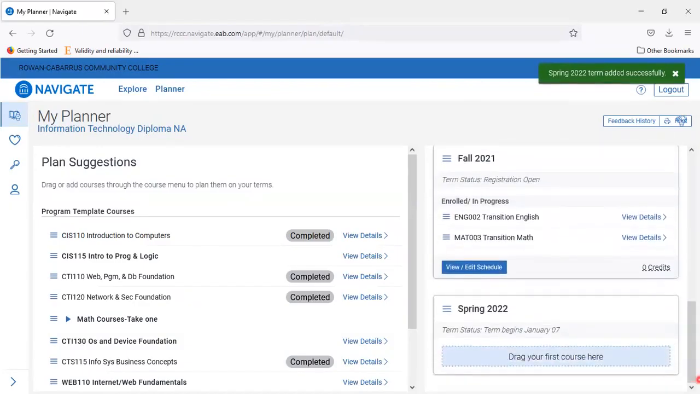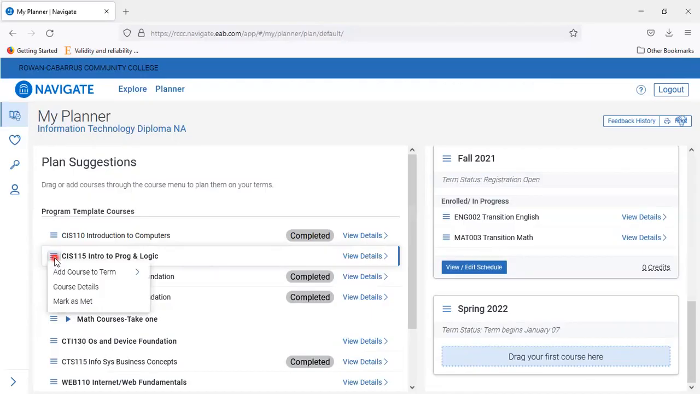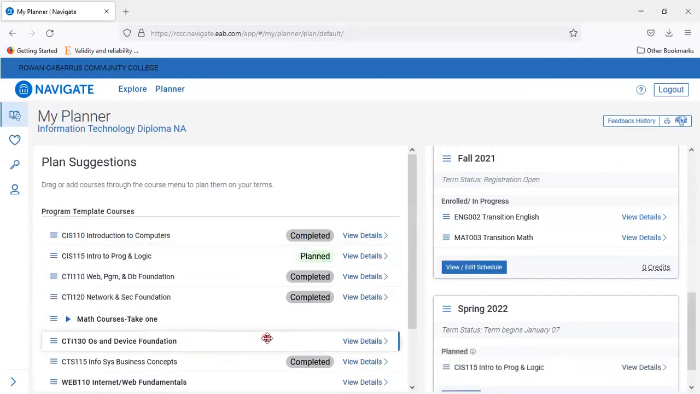There are three ways that you can add a course to your academic plan. Let's review the first way. Find the class that you would like to take in the list of courses under Plan Suggestions. Now click on the symbol with the blue horizontal lines. Select Add Course to Term, and then select the term that you are planning for. It's really that simple.